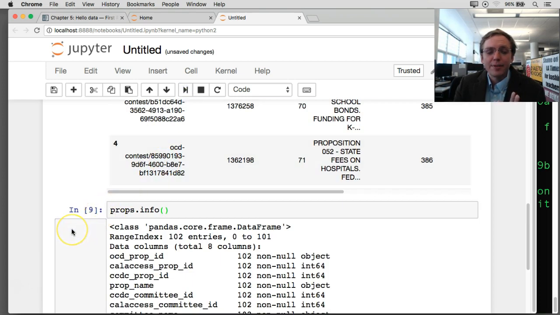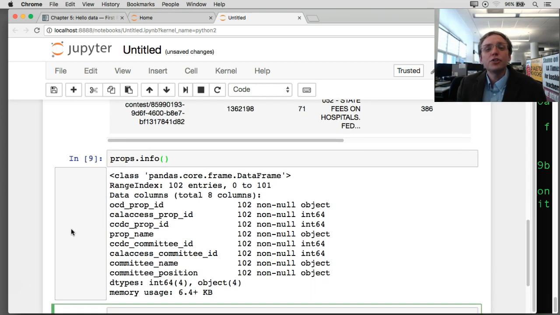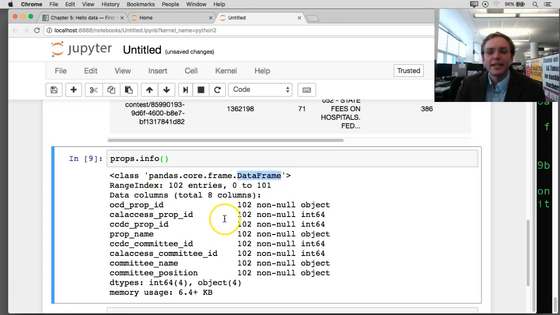Now it's printed out something else. This is something we haven't seen before. This is a short informational report about the makeup of this table. And it's giving us some perhaps difficult to read, but very important information that you probably want to know about almost any table or data frame that you read into pandas. First off, it's telling us this data frame, and you can see it's defined as a data frame there, has 102 entries.